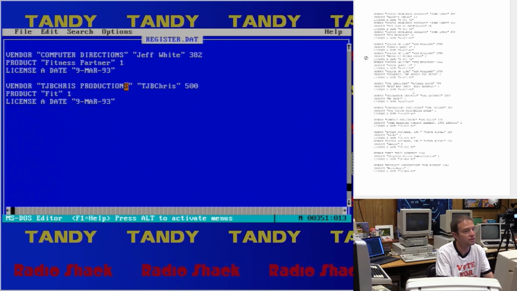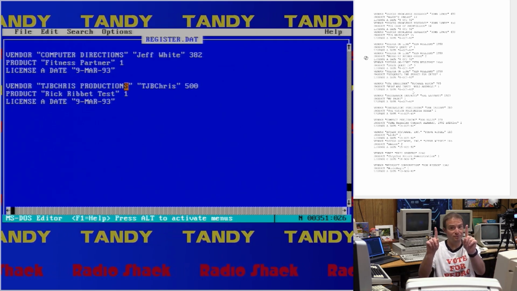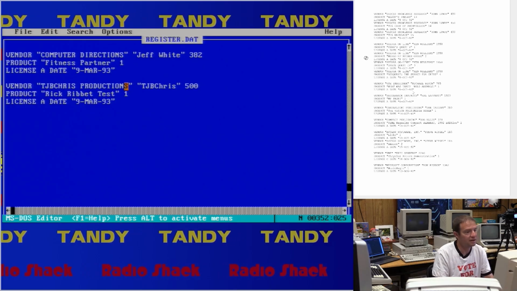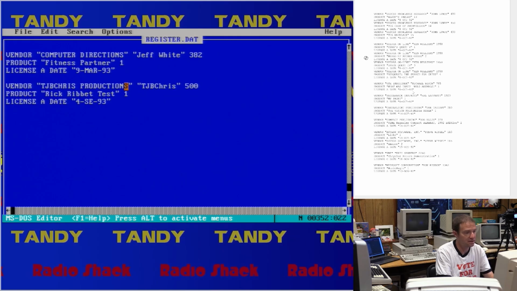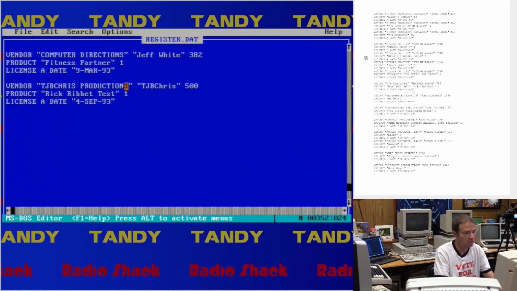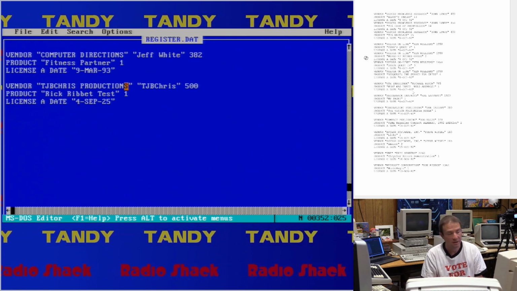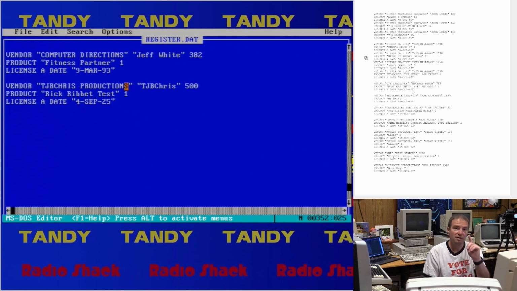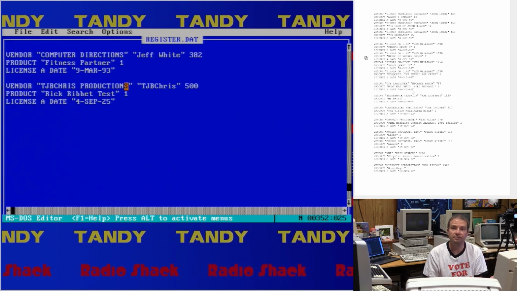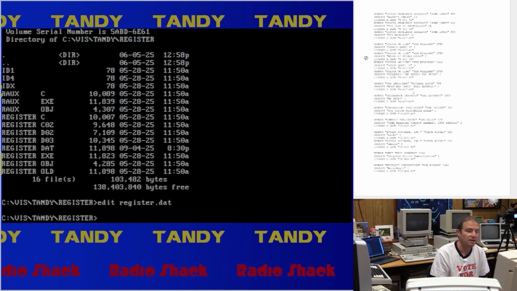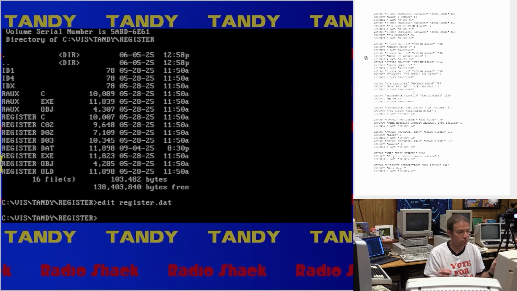So we're going to call this Rick Ribbit Test. This is my first product. One and done, baby. This is going to be License A, and today's date is, in fact, for SEP, September, not SEO. This is 25. Now, this is just a text field. The date doesn't actually matter. So now I'm in the registration database, vendor 500, product ID 1, and I'm a License A title. Okay. Now, how do we go about turning that license into a usable key?